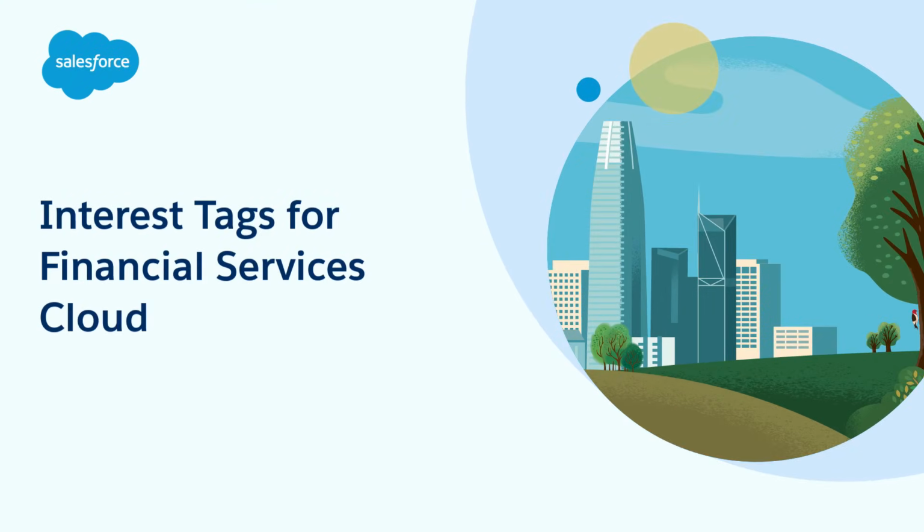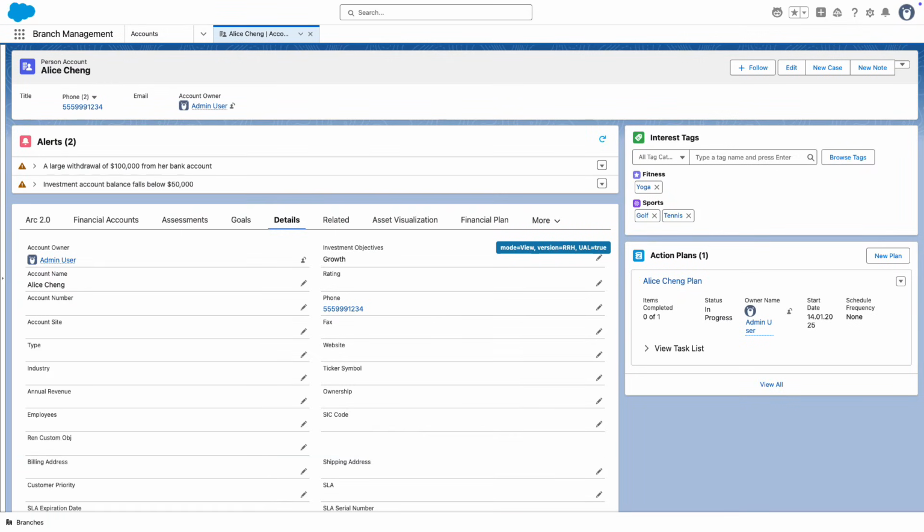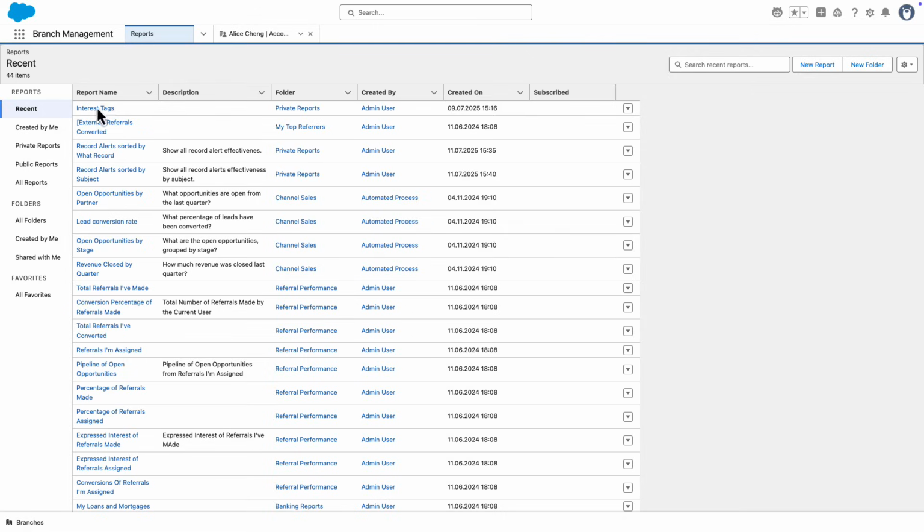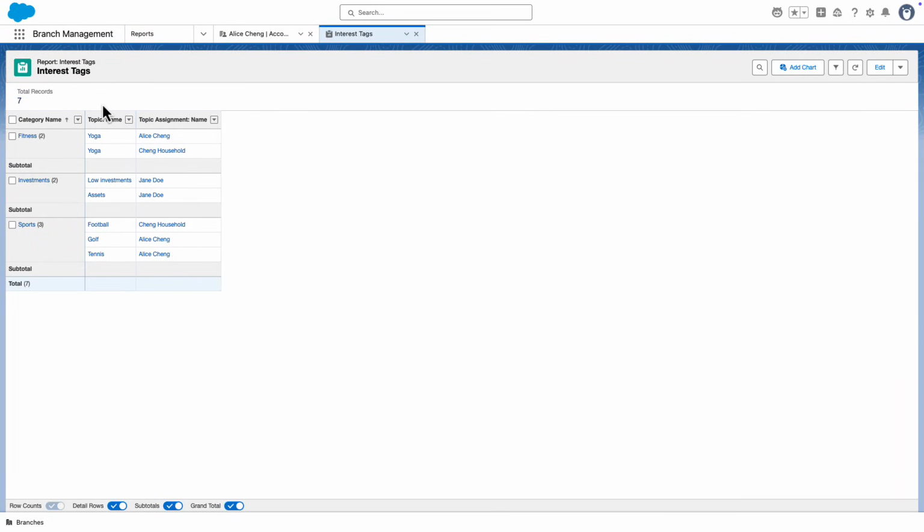Categorize client preferences with interest tags to personalize recommendations and boost engagement. Interest tags help you understand your audience needs and interests so you can build stronger connections and discover new opportunities. Easily create reports and dashboards to show common themes and interests across groups.